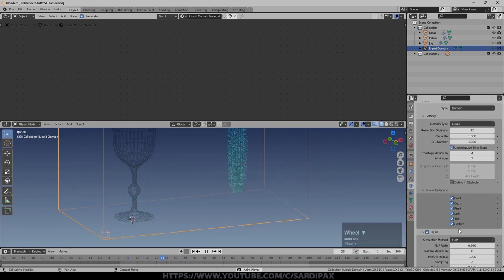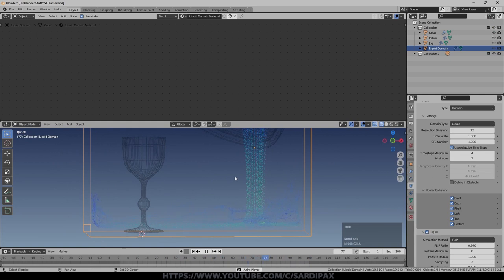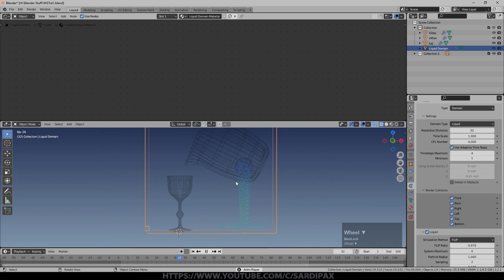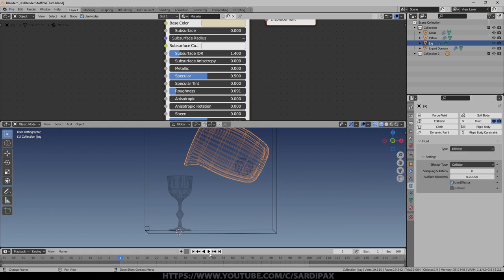You can turn off collisions here, in which case the fluid will just disappear when it leaves the domain or hits the edge of the domain. But obviously at the moment, the fluid is not recognizing where these objects are, the cup and the jug are. So first of all, let's select our jug and click fluid and change it to effector. So that tells it it's a collision. And now we'll press play.